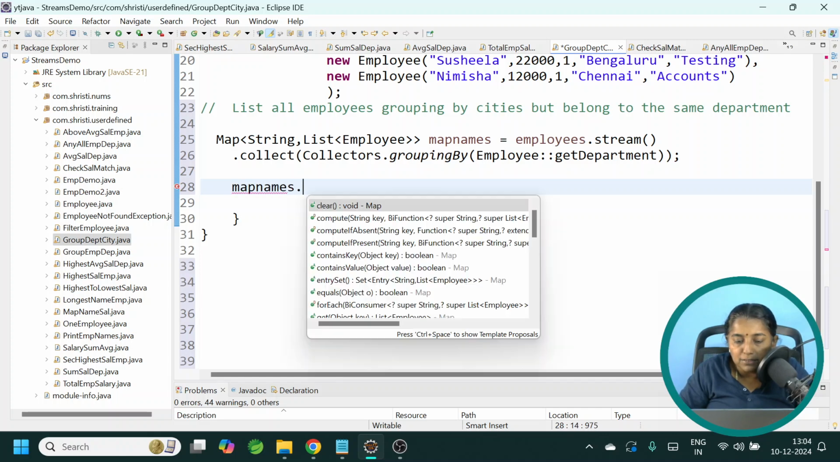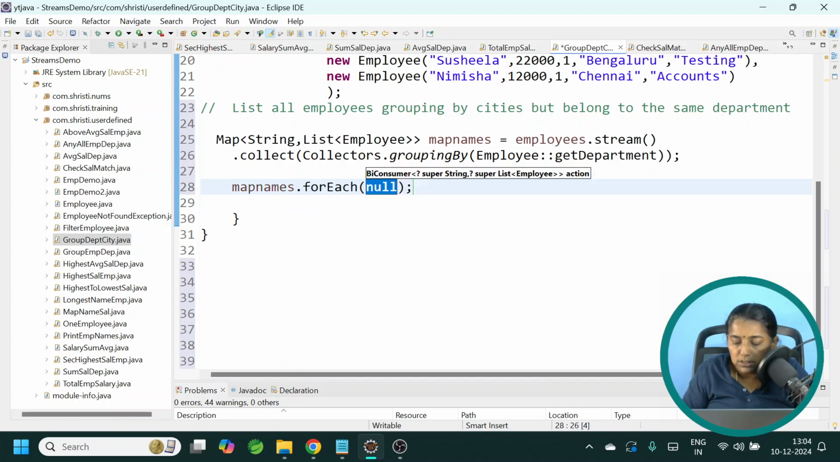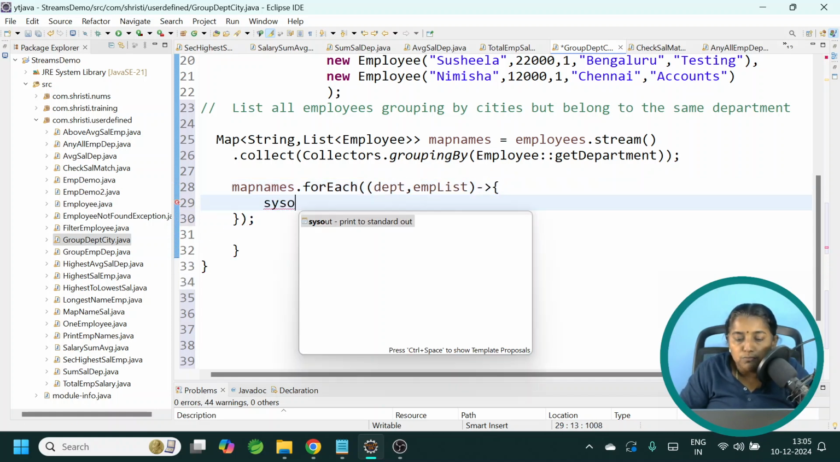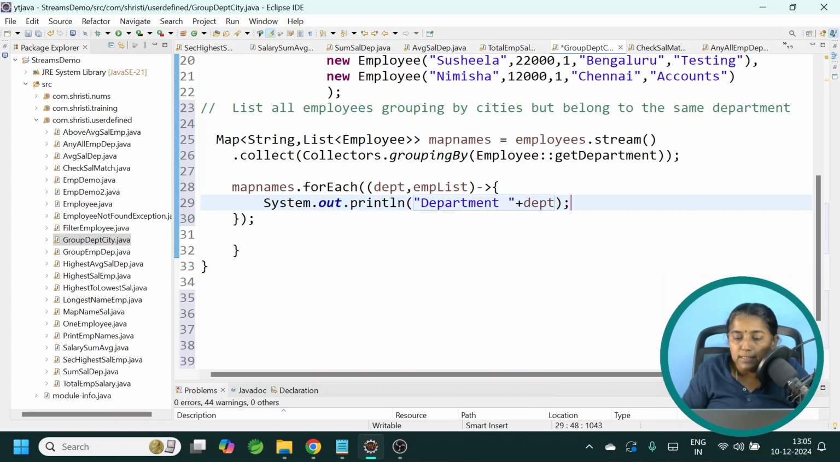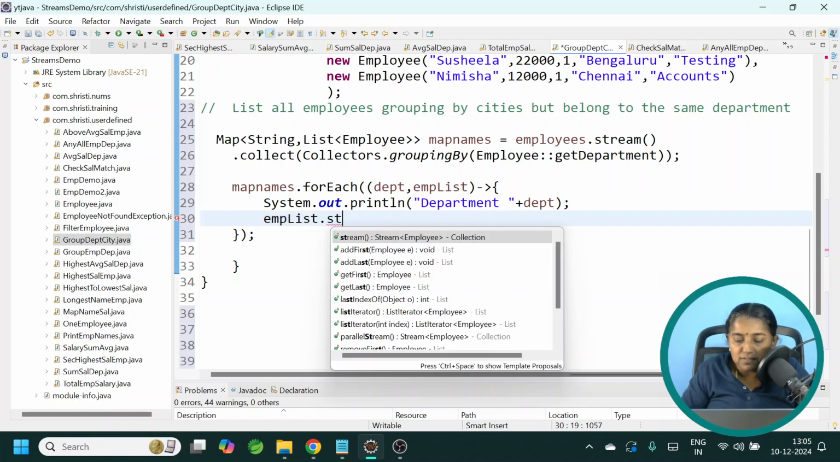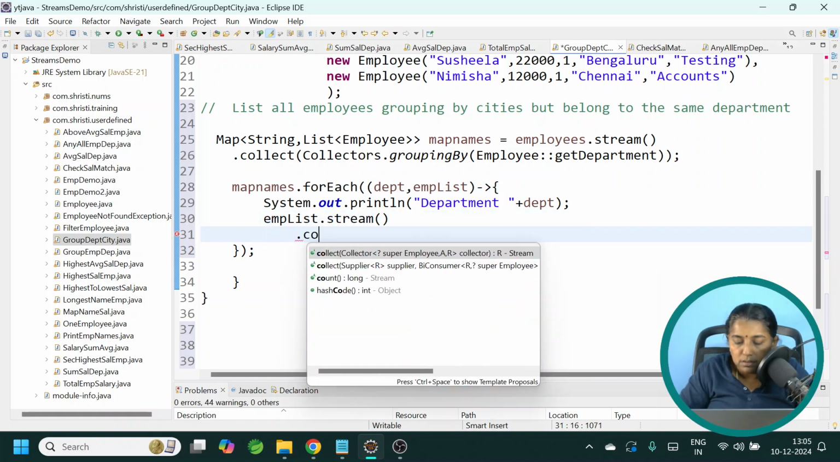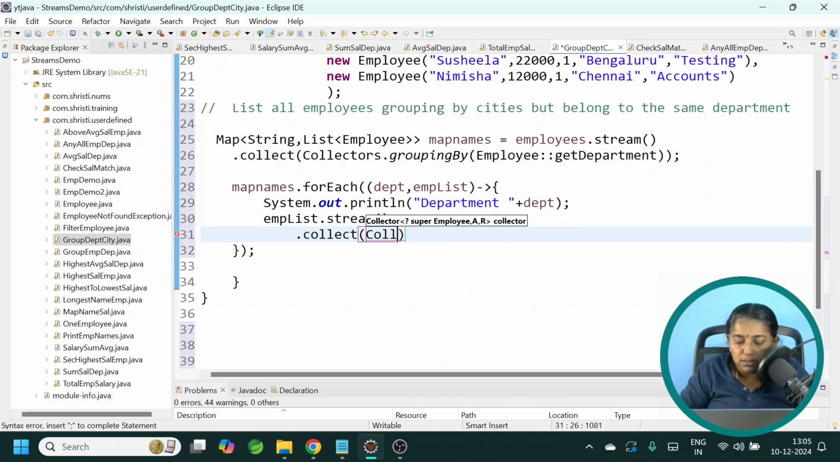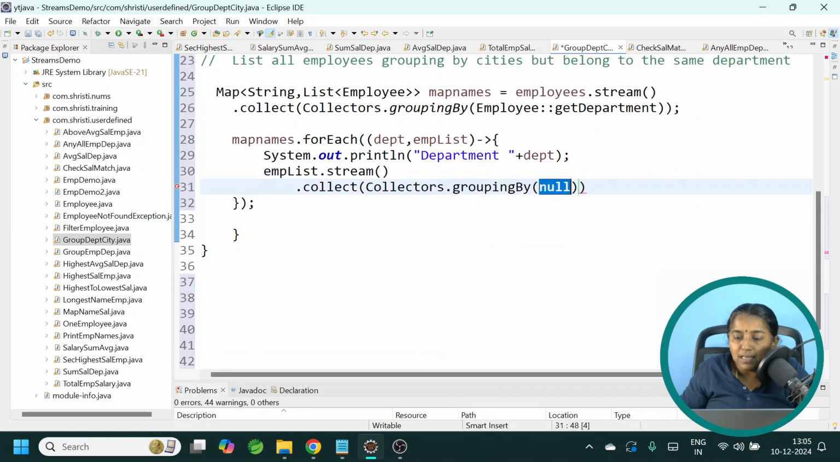Now let me iterate through this map names dot for each. It takes two parameters. The first one is the department, the second one is the list of employees, employee list. Arrow within which first let me print the department. Now again I want to group the employees based on city. So convert this list into a stream, emplist dot stream dot collect, collectors dot grouping by, this time we are going to group by city, employee double colon get city.